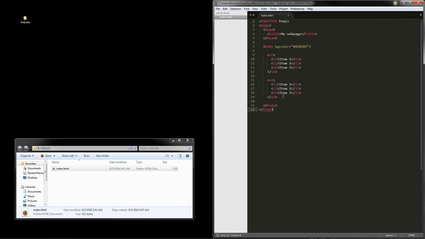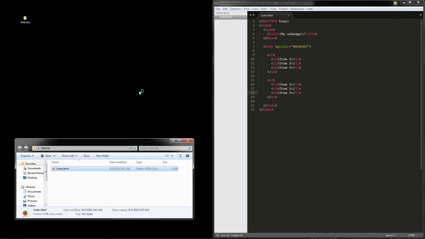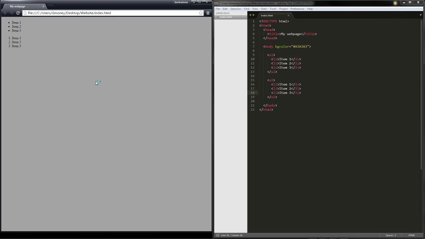So I've gone ahead and cleared our document except for an unordered list and an ordered list. We'll go ahead and open that in Chrome. I mentioned that you could change the bullet points, and I'll be demonstrating that here in a second. So you have normal bullet points, filled circles, and then you have an ordered list, which is numbers.